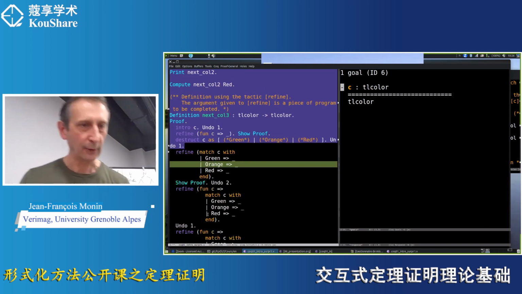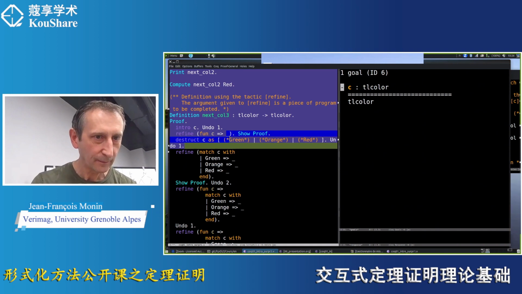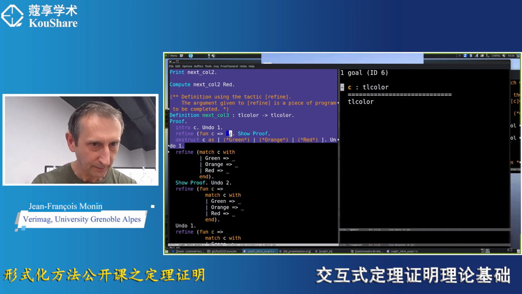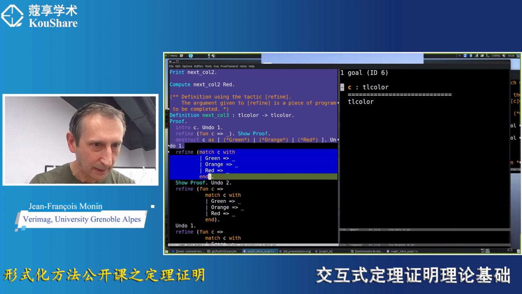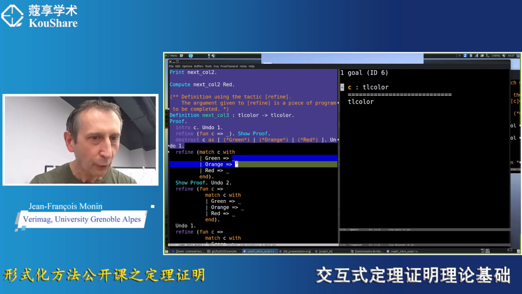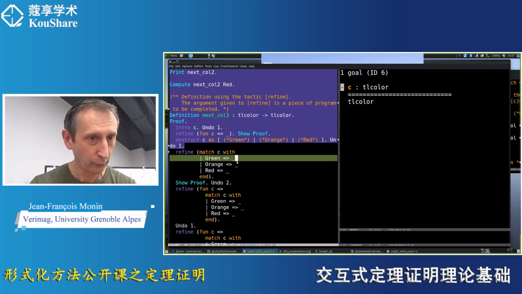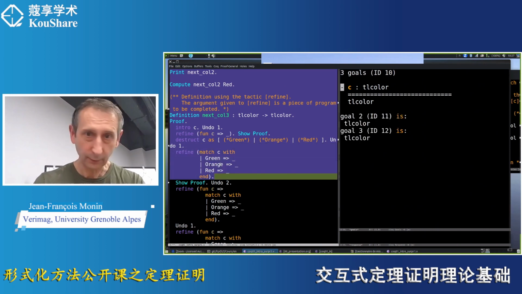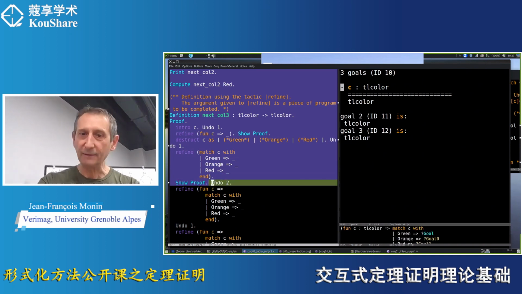So you see exactly my incomplete piece of program. I say that this hole here, this one, you see on my cursor, will be filled by a match C with blah, blah, blah, and with 3 holes here, okay? A hole for this one, a hole here, etc. Okay. And I have exactly the same situation. I can show the proof, okay, as before. You see the fun followed by the match, etc.